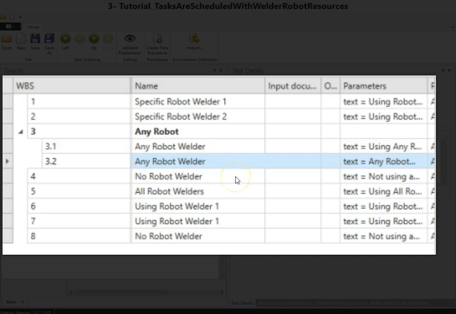We'll have a fourth task that says no robot welder, so that might be a task that is requiring a different piece of equipment, so it doesn't have an effect on our robotic welders. The fifth task is all robot welders, so that requires both robot welder 1 and robot welder 2 in order to complete. And then we have two separate calls for robot welder number 1. Maybe there's a certain operation that only that robot can do, so we're going to do that twice. And then finally, our last task is no robot welder, again requiring a different piece of equipment that doesn't affect our robot welders.